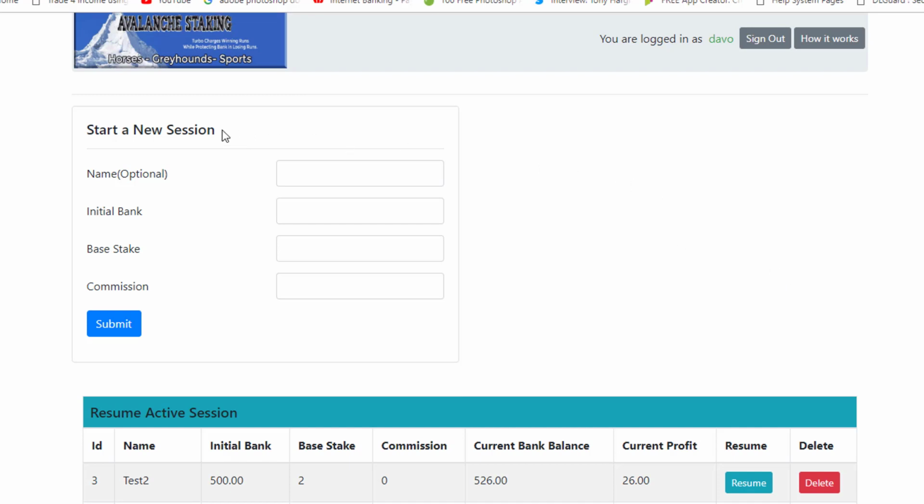When you open it, you will be given the new session start. This is where you set up what we call a session, which is like in an Excel spreadsheet, a work tab. So for example, Gary's goals over 2.5, and then the initial bank, I'm using 500.